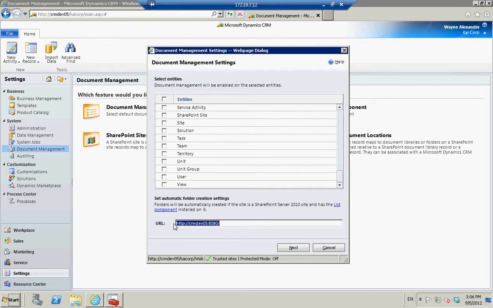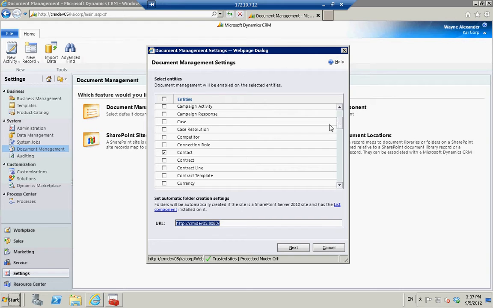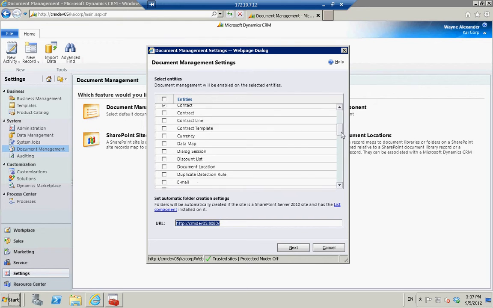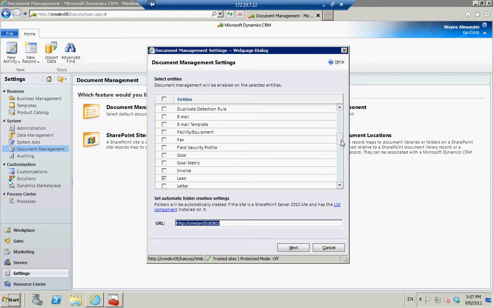So there's my list of entities that I want to use document management for. Remember I said the prerequisite was to have the SharePoint set up and to have a URL. Here is my URL. It's valid. When you're setting up your SharePoint integration, the system will go away and talk to the SharePoint site, and it will automatically create folders for each of the entities that have been ticked in this list here. So in other words, it will create a folder for the account entity, a separate folder for the contact entity, and so on and so forth. So for every entity, the system will create a folder in the SharePoint site.